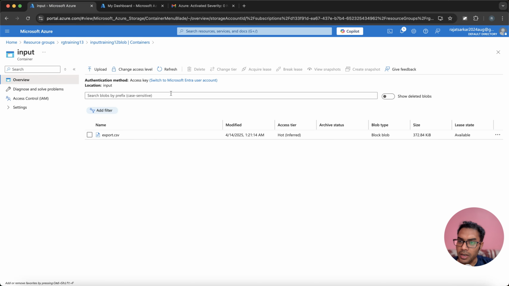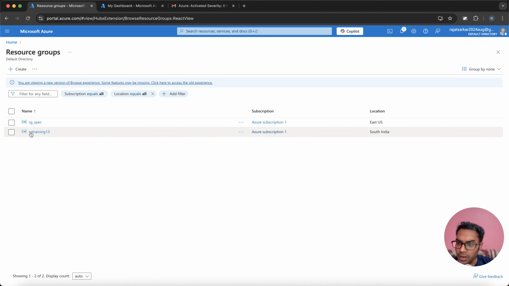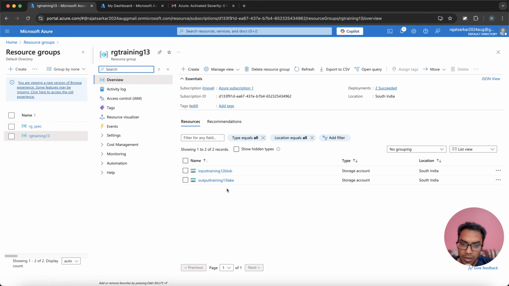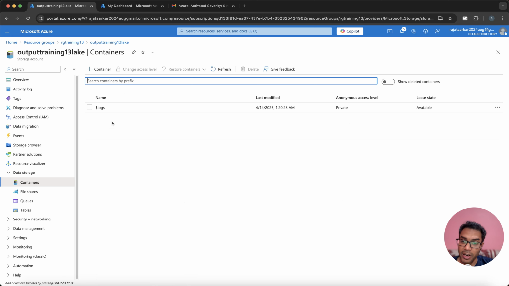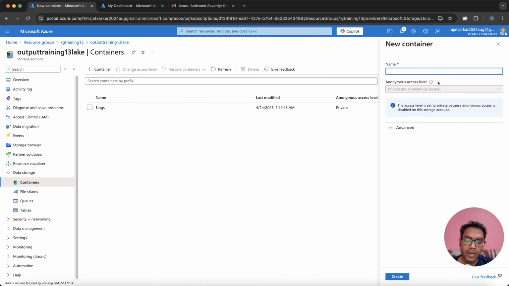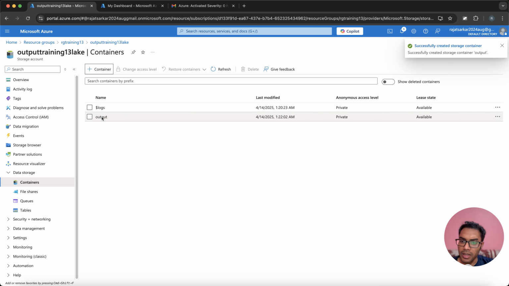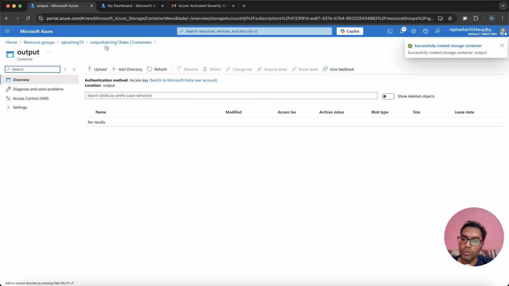Let me come back here and go to my resource group, RG training, to see if my other storage account, yes, now my output training lake also got created. This is where my output file will be, my final production file. I'll create a container here. I'll name it output. In output, as I'll show you, it is blank. If my pipeline succeeds, here you will have the export.csv file.